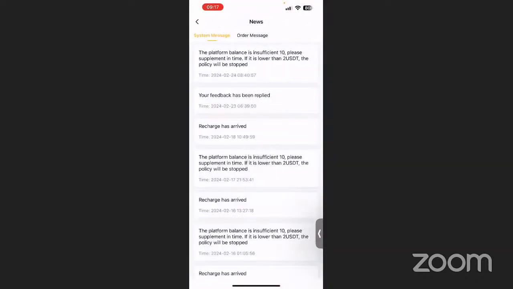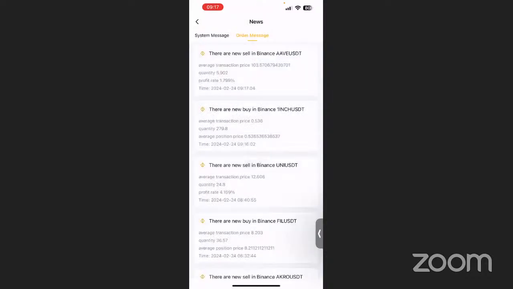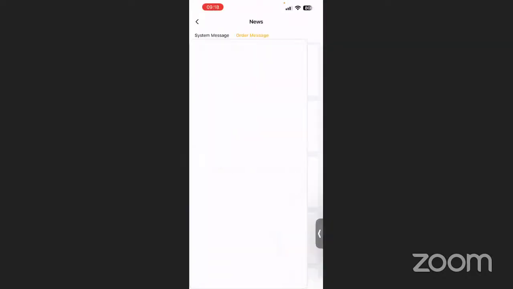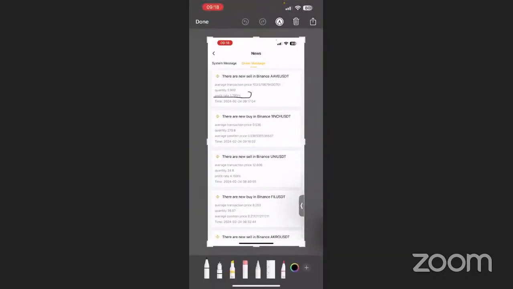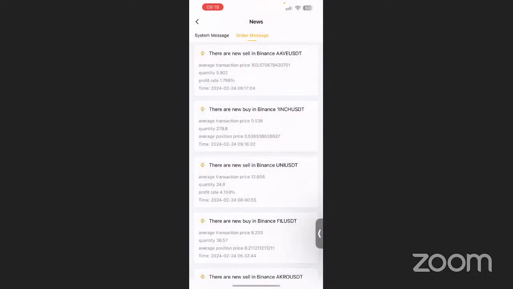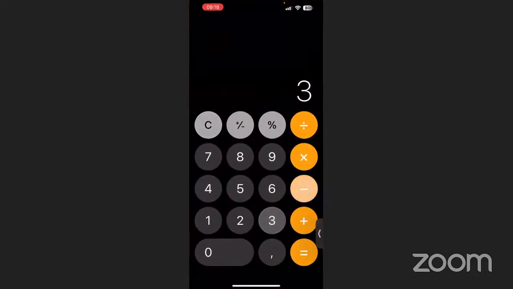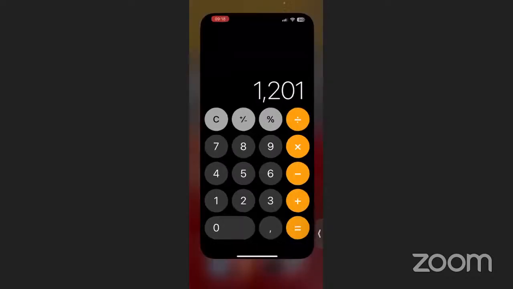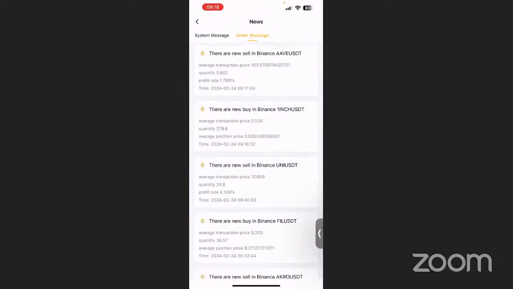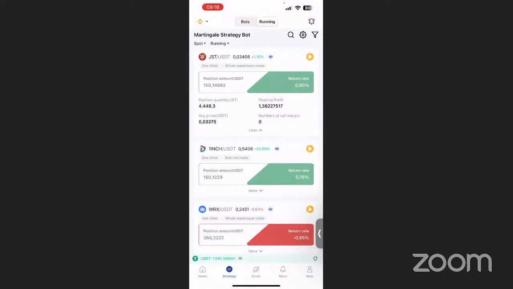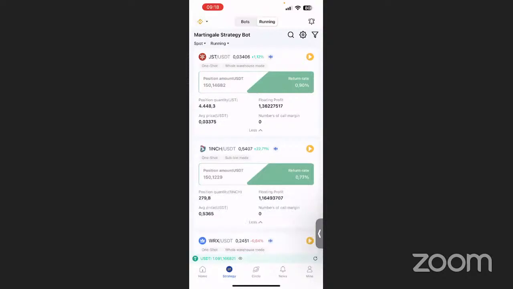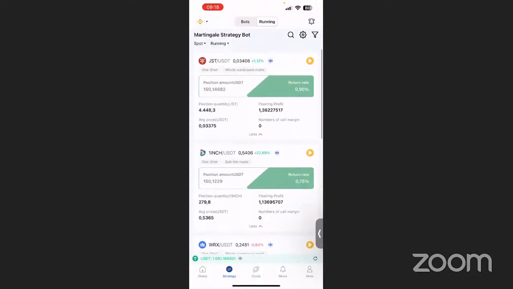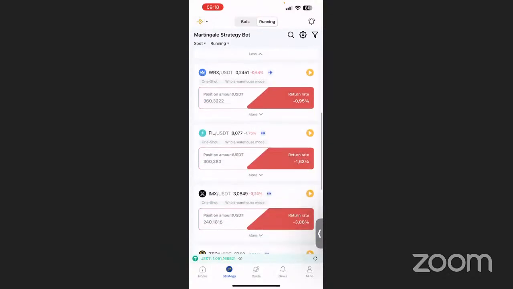Let me see. So there is a new sale in A. It gave me a profit of 1.799. At least it's better. If I subtract 3 minus 1.799, that's 1.2. It's okay now, I just lost 1.2%. That's not bad. GST is also in profit, but I'll not sell it now. I'll wait to take a lot because I entered when it was really in the deep.